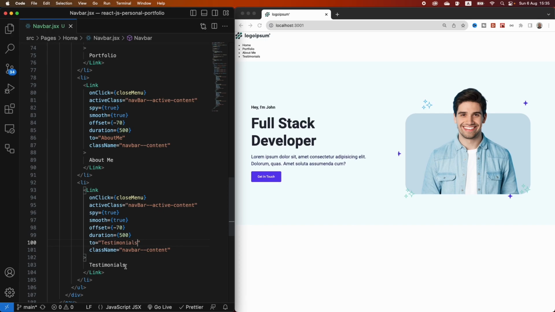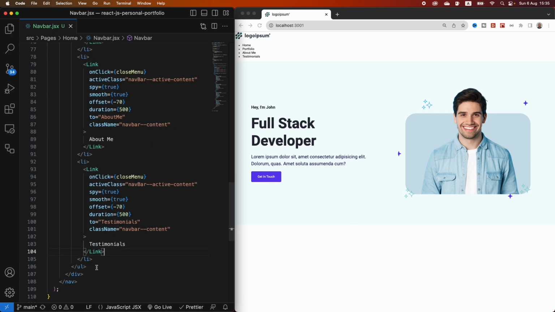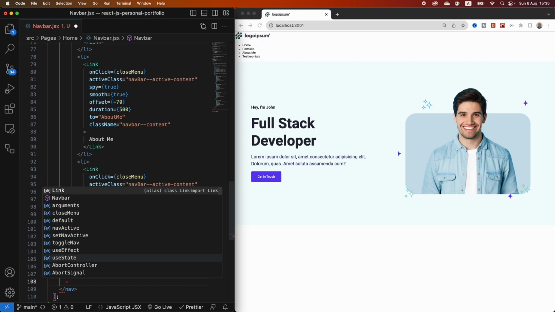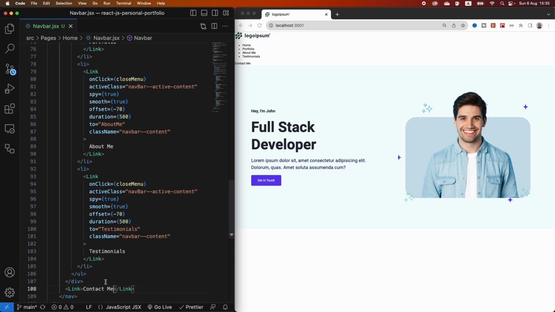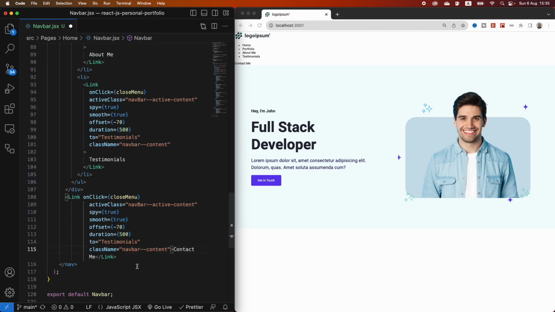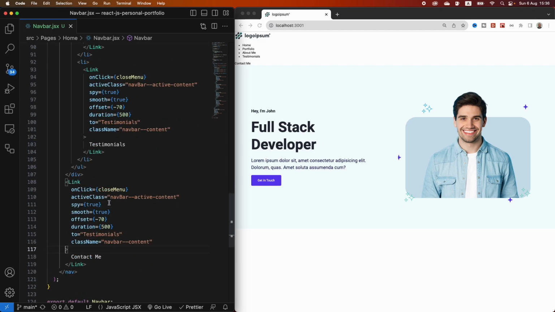And testimonials, like so. And then outside of this div, between the nav and the div, we are going to create a new link. And inside of here, we're going to say contact me, like so. And that link is also going to have these attributes, that div, in here, like so. Close menu, and everything stays the same, apart from these 2, contact and contact me.